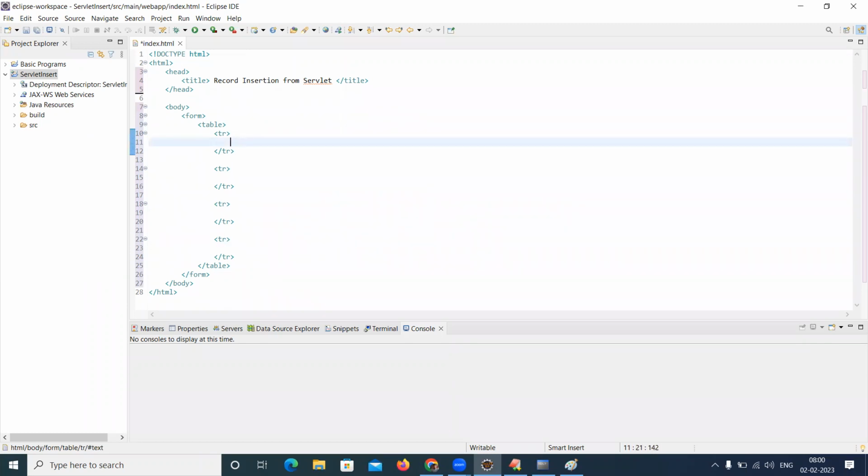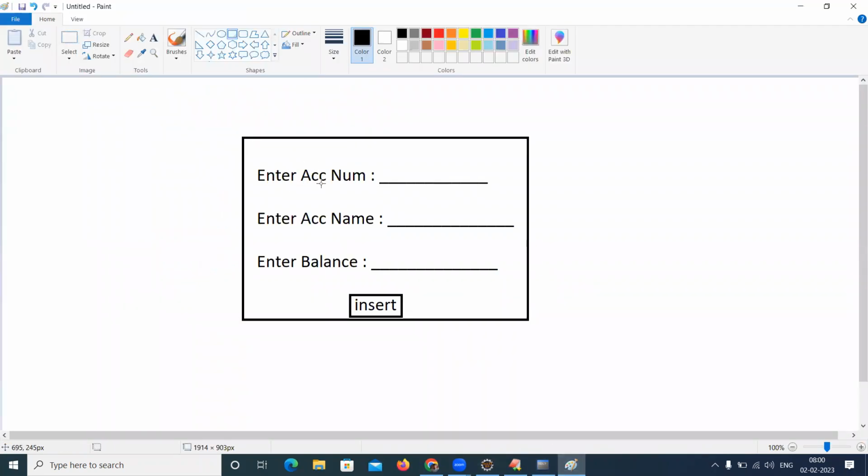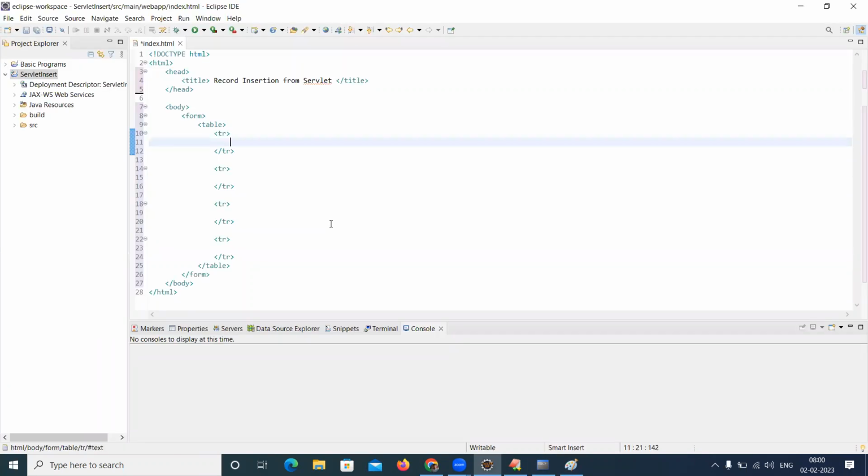Right, in the first row, if you want to create a label, you can create it as a label. And how many columns? This is one column, this is one column. You can write it as a label, or of course directly you can write. Column means TD, table data is representing. Enter account number, TD. This is the first column.